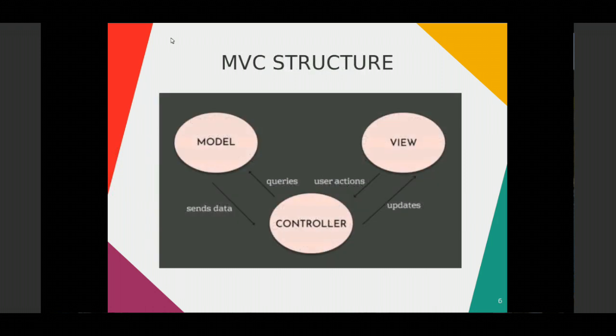Here we have a sample MVC structure. As you can see, you have the model. The model sends data to the controller while the controller initiates queries for the model. Here the view points the user actions to the controller and the controller updates the view.